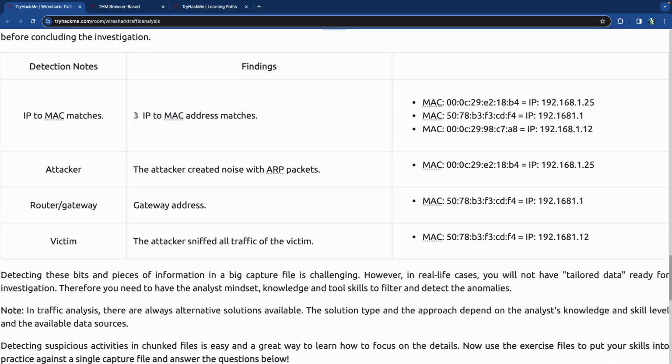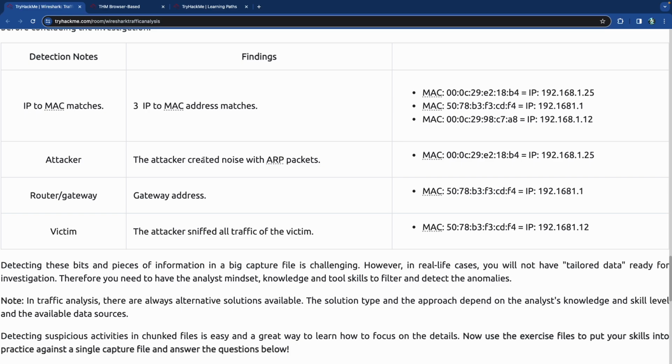So let's summarize the findings. IP to MAC matches 3 IPs to the MAC. And so 3 IPs matched. So B4 is 125, F4 is 11, A8 is 112. The attacker created noise with ARP packets. So B4 being at 125, the gateway address is F4 at 11, and the victim, which is A8 at 112, right? The attacker sniffed all the traffic of the victim, which is actually this guy at this address, and caught everything and forwarded it to that address, 125.